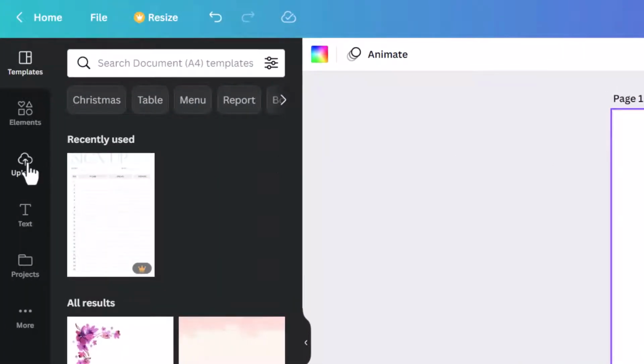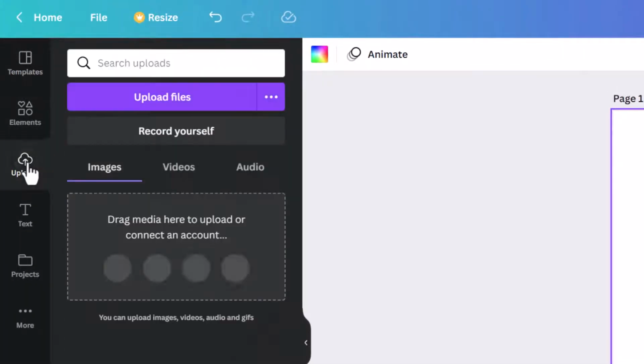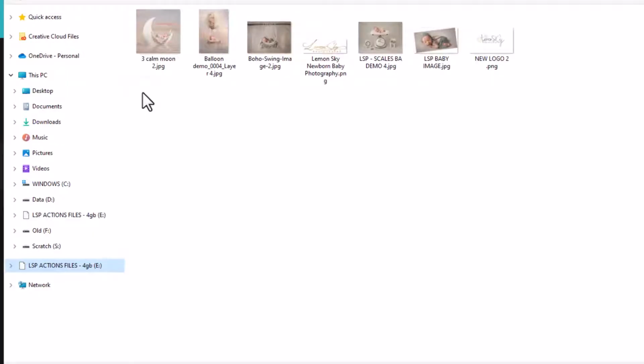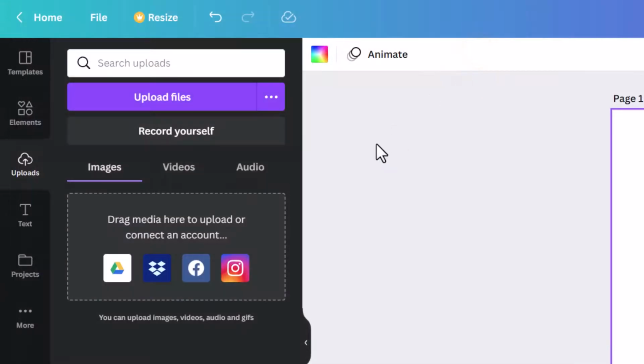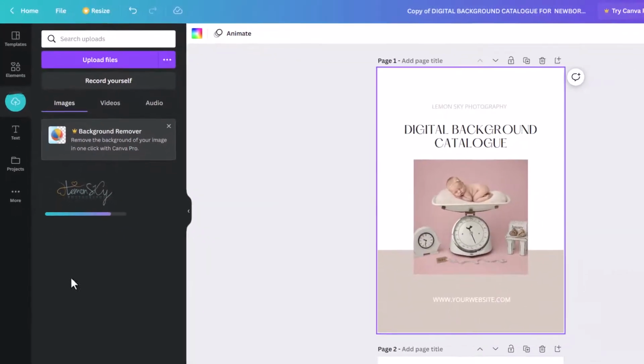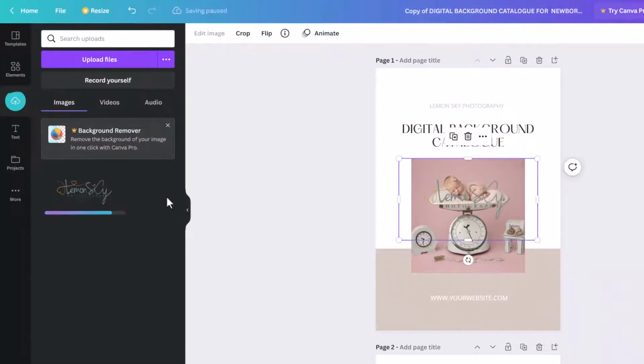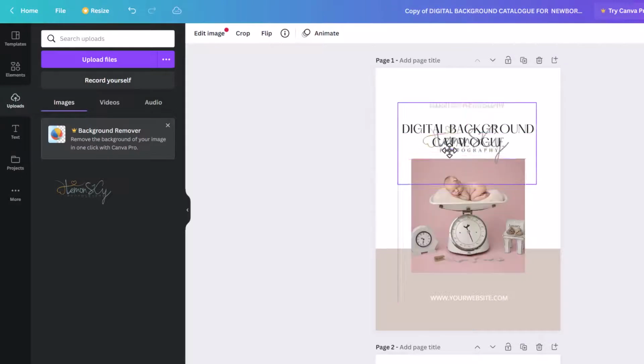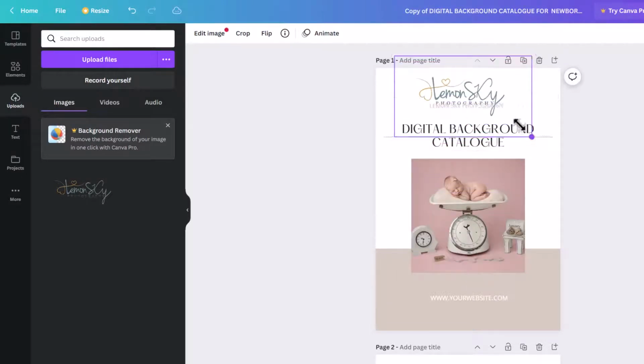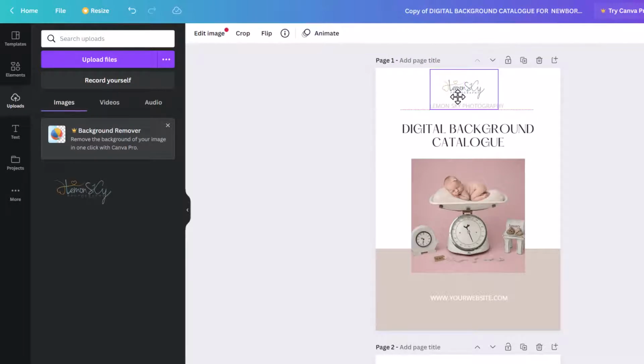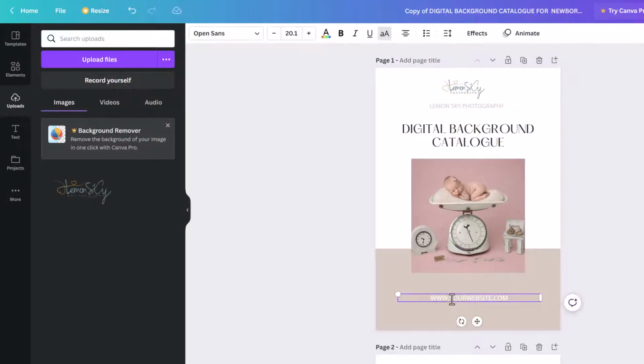To do that, you need to go over here on the left to the Uploads panel and click Upload Files. On your computer, you can locate the files that you want to upload. So I've just clicked on my logo there. And you simply click this to add it in. You can drag and drop, you can resize, so I'm just going to pop this nice and small at the top there. You can also double click here and change your website.